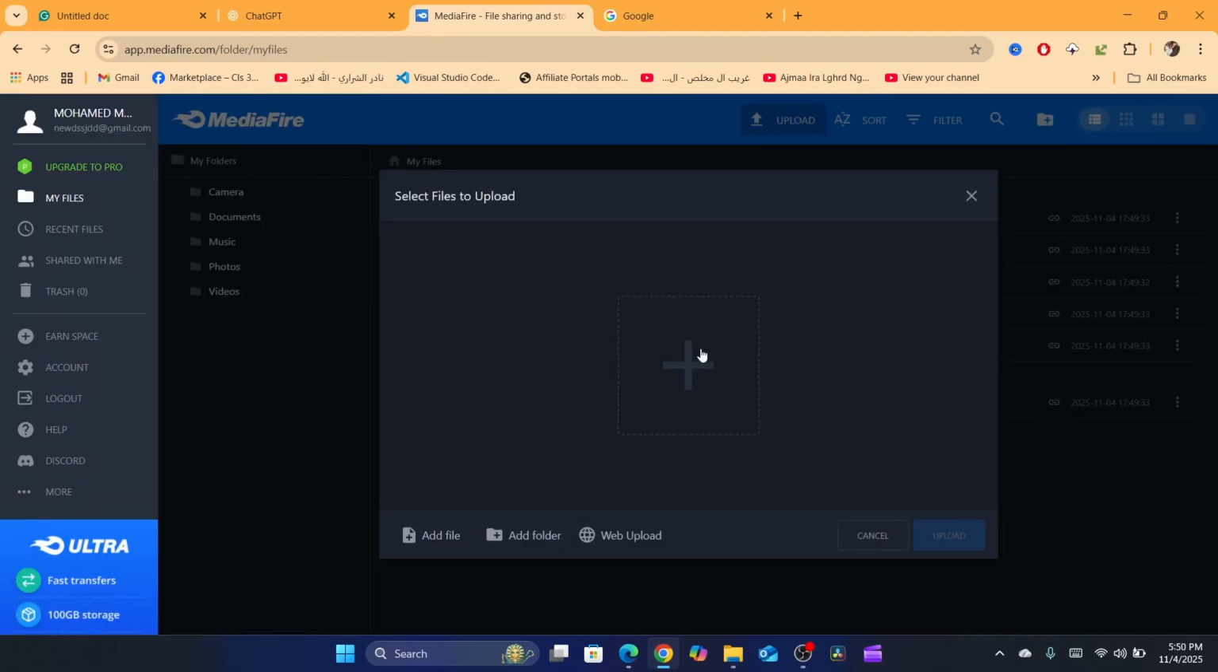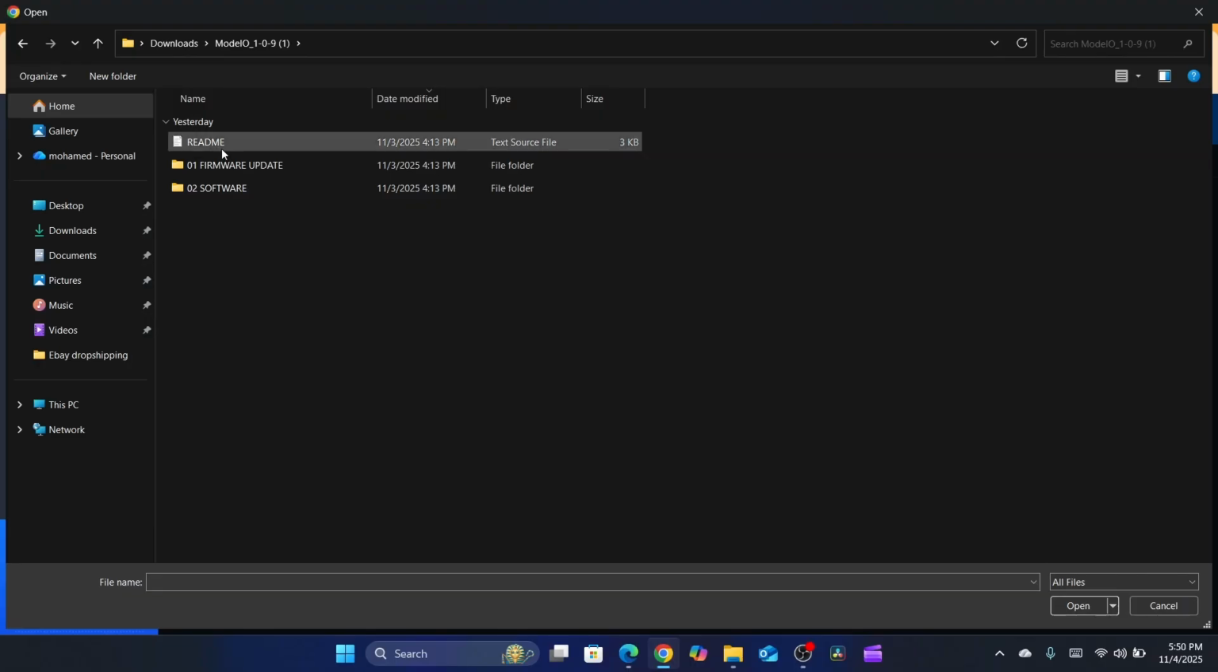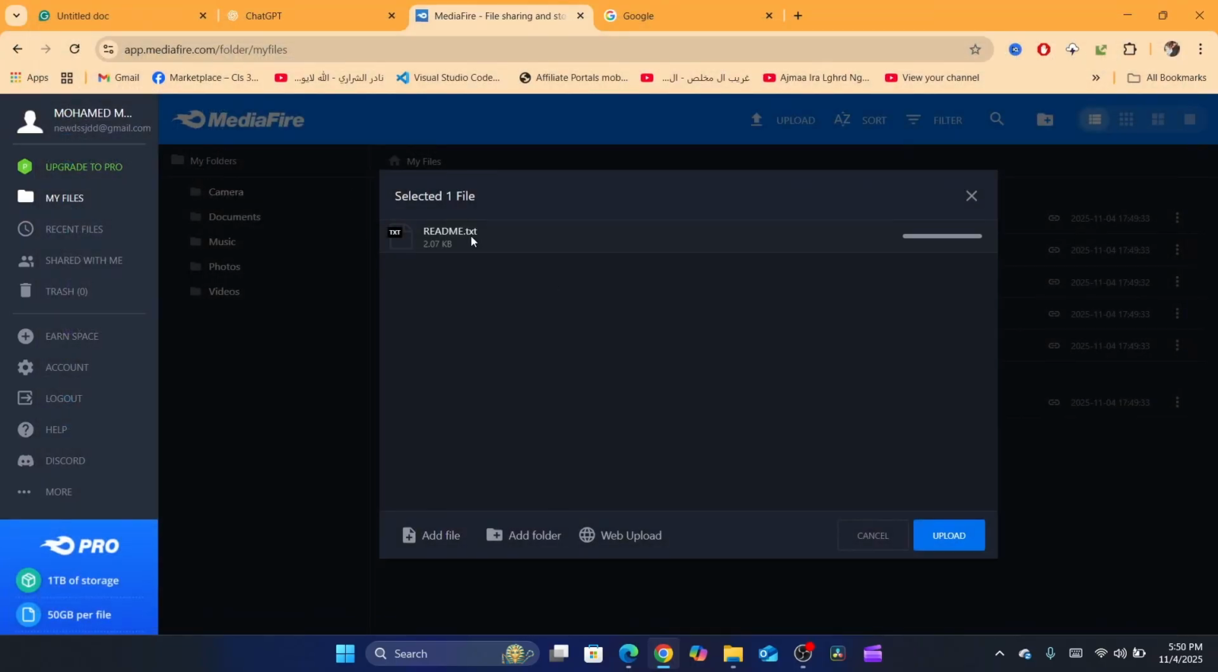Now here is the place where you want to upload the file. Now I'm going to add the file or a folder. For me, I'm just going to add the file here, and this file is this. I'm going to select this one. Now after you upload the file, it's going to take a few seconds depending on the size of the file. After that, you want to click on upload.